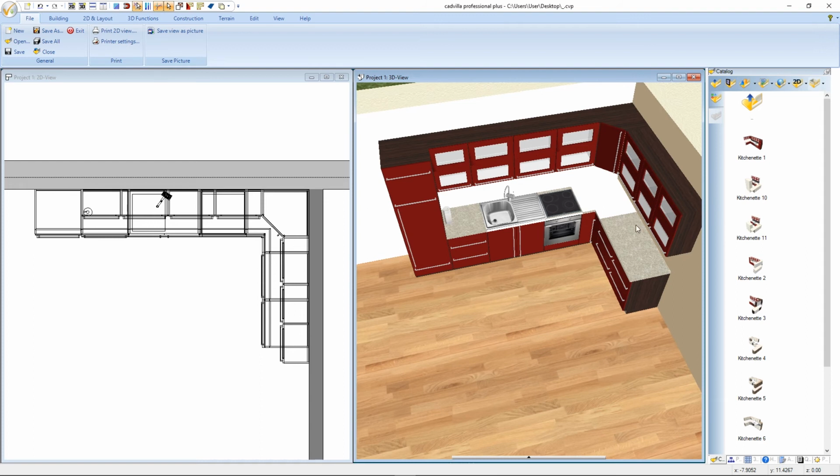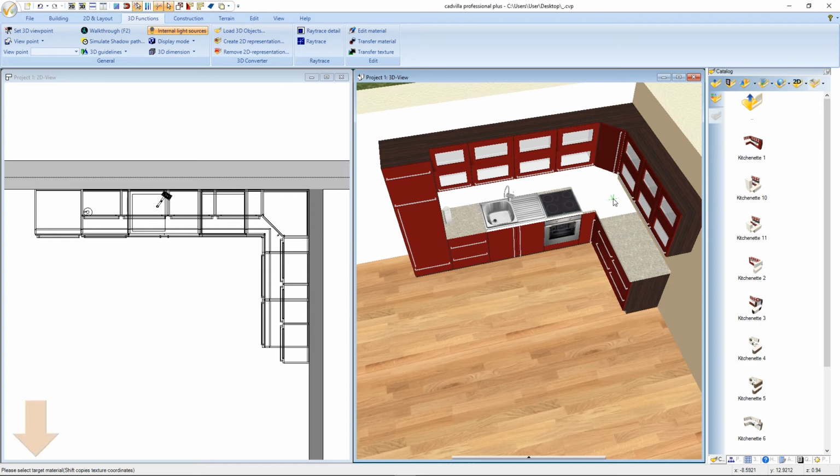We want to transfer the texture of this worktop to this white area. Therefore we select 3D functions and transfer material. We select the source material, that's this texture. We press and hold Shift to copy the texture dimensions and we copy the texture to the white area with a left mouse click. Afterwards we press Escape.